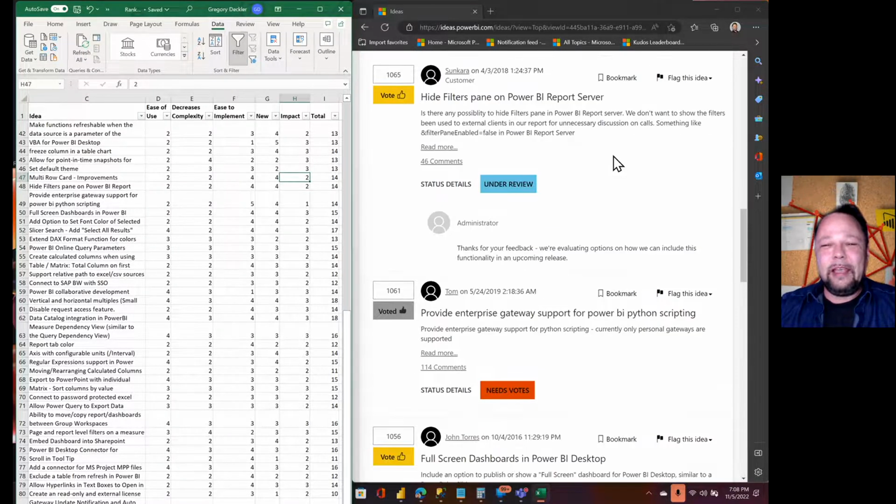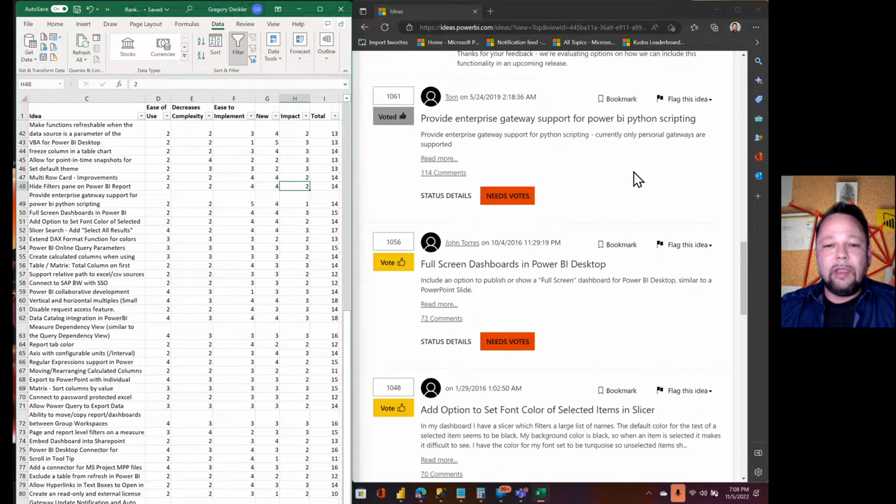Hide filters pane on Power BI Report Server. Okay, sure. I don't think it's doing anything for ease of use. It should be easy to implement. Put a flag where that thing's hidden or not hidden. It would be new functionality, right? It doesn't exist today. You can't hide it today. Impact, it's only people that use Power BI Report Server.